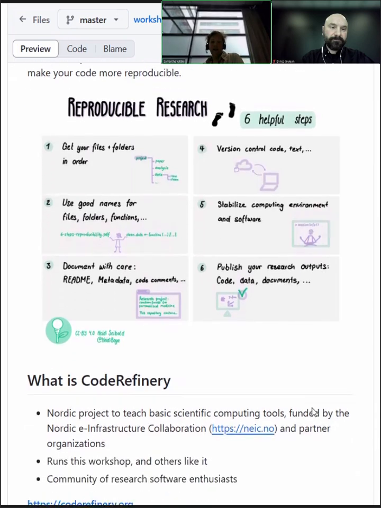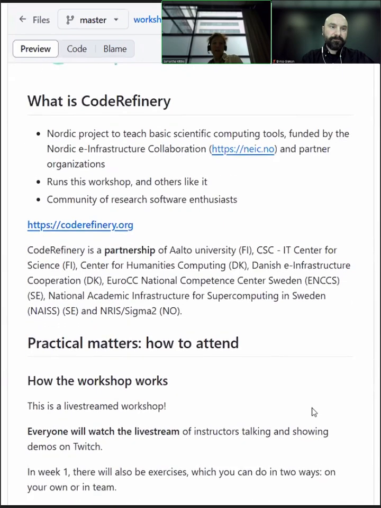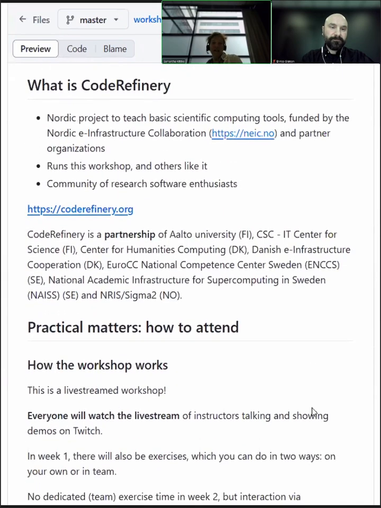So what's CodeRefinery? We are a Nordic project that teaches these kinds of basic scientific computing tools. We are funded by the Nordic e-Infrastructure Collaboration and our partner organizations. And a bit below, you can see our current partners. We are actually starting our 4th phase in May. And we have existed since 2016 and have been running workshops since then.